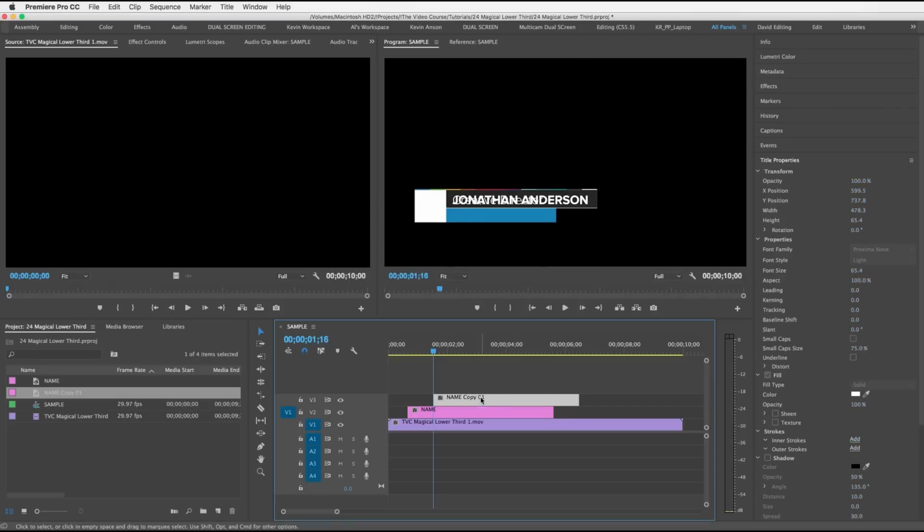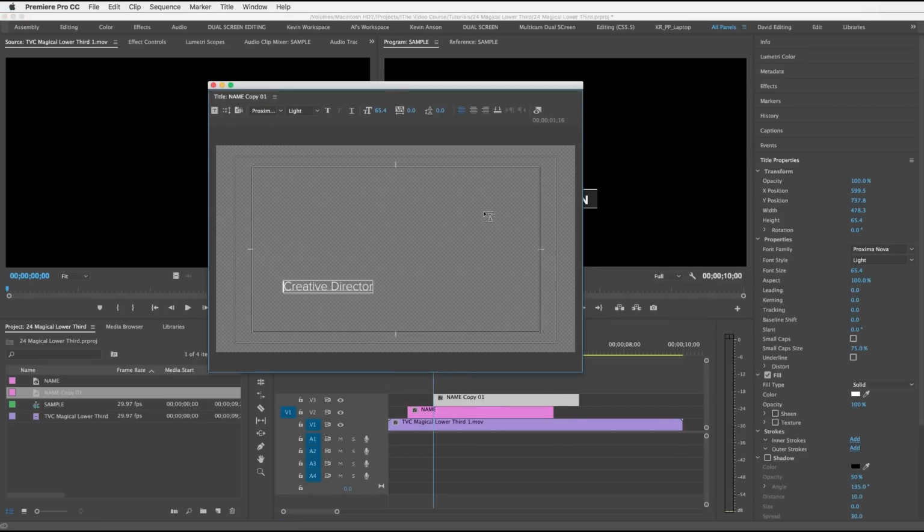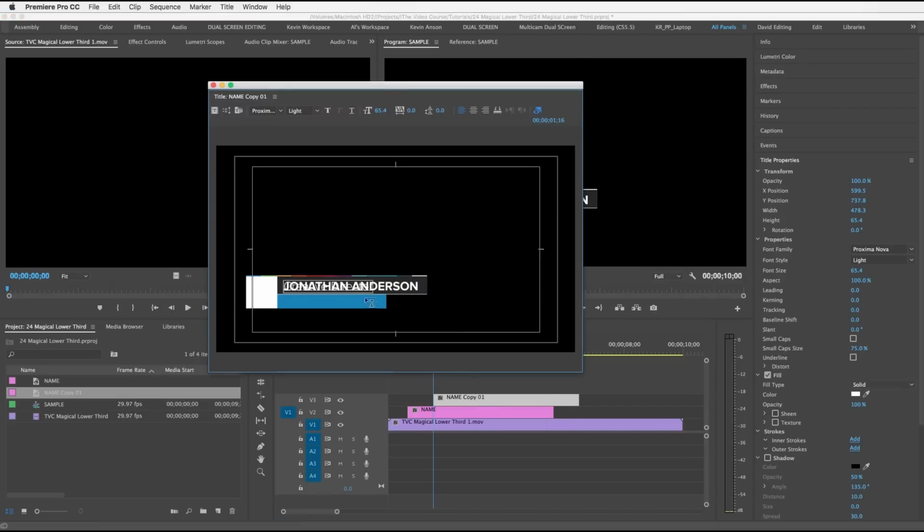Close the window. Actually, I forgot to position it where I wanted it. So if we click on this eyeball here again, we can see where our text is. So we can move it down to where we want it. You can use the arrow keys to do some fine tuning. There you go, close that window.